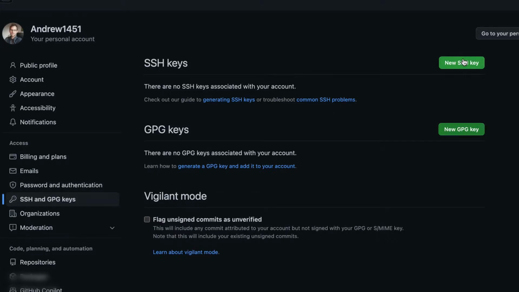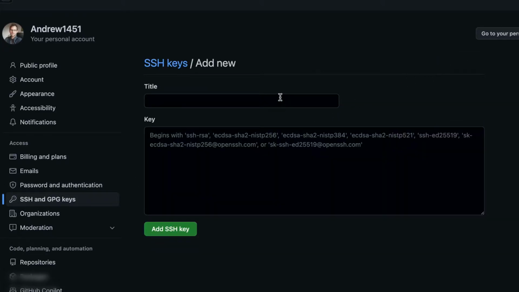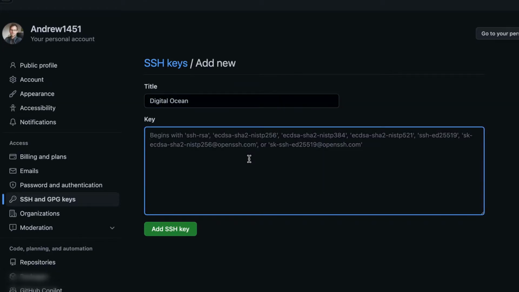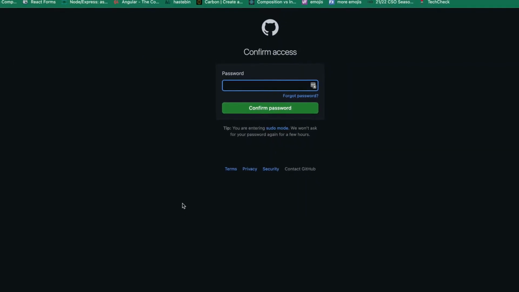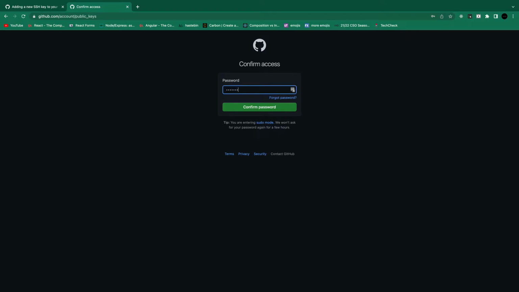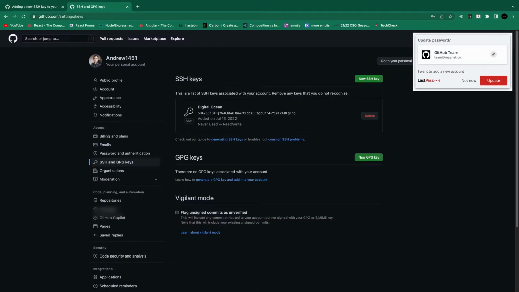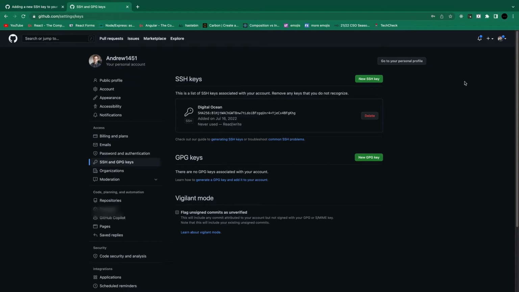And then new SSH key. Give it a title. My server's on DigitalOcean. And then we'll paste the key in here and add SSH key. Enter in the password here. And there we go. Our SSH key has been added. So we should be good to clone the repository now.